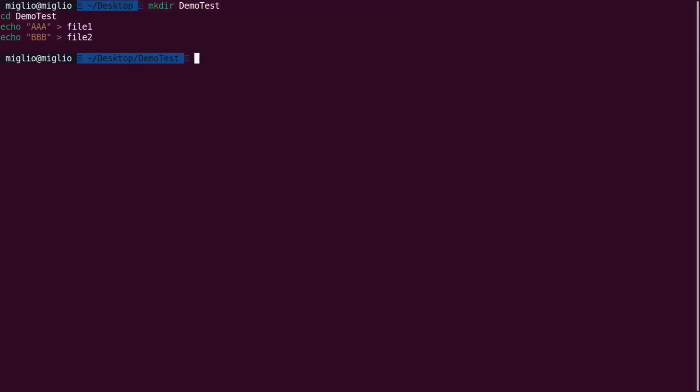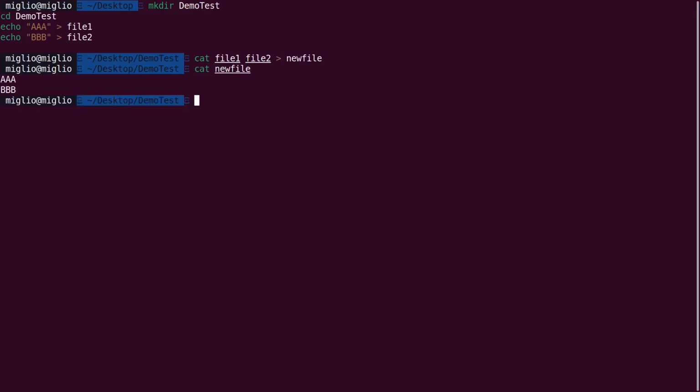Now I have two files, file 1 and file 2. To merge them into a new file, I use cat file 1 file 2 greater than new file. The single arrow means create. And here's the result. This creates the new file with the combined content.